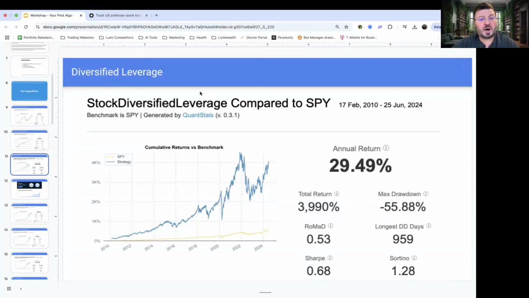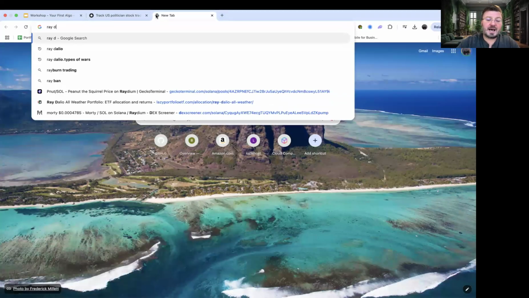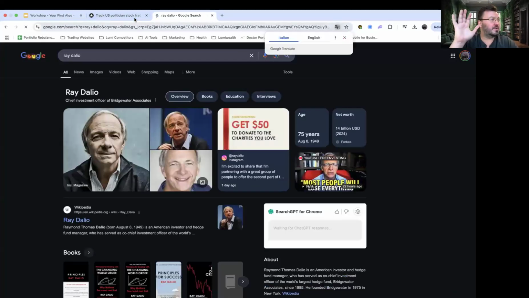So this bot basically follows a guy named Ray Dalio. Who here has heard of Ray Dalio? Well, if you have not, Ray Dalio is one of the best hedge fund managers of all time. He runs one of the biggest hedge funds in the world. I believe his hedge fund is 200 billion, 300 billion dollars. It's huge. One of the biggest hedge funds on earth, maybe the biggest.